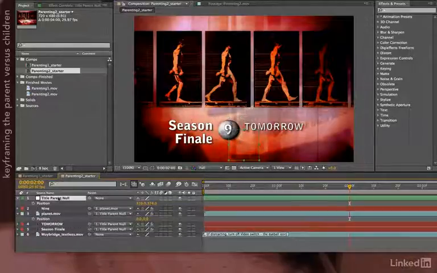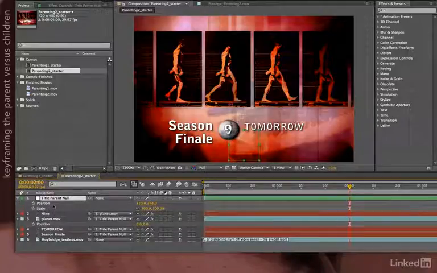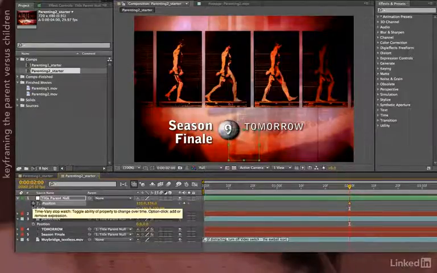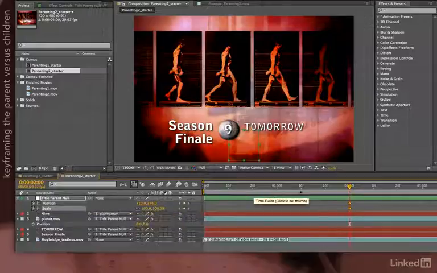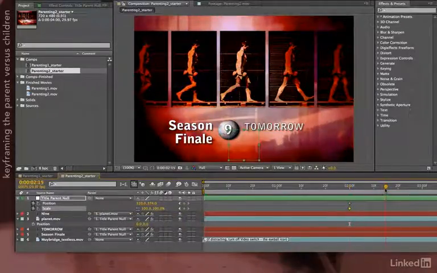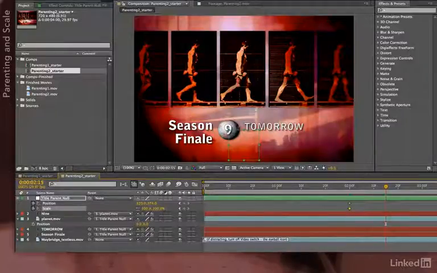So select Title Parent Null. I've revealed position already. I'll type Shift plus S to also reveal scale, and I'll enable keyframing for position and scale. Now I'll move a little bit later in time, say around 2:15, and decide on a new position and scale for these layers. Let's say I want them to be bigger, that I want my little bug and the word tomorrow to be larger in the frame.